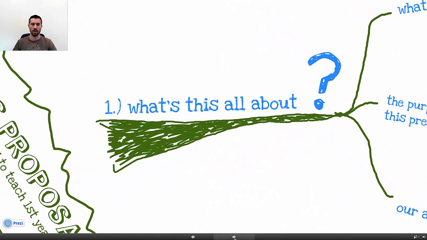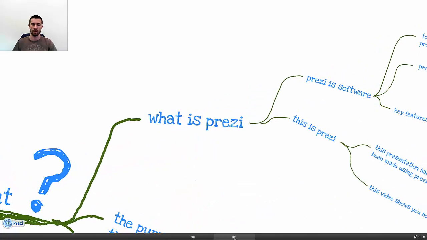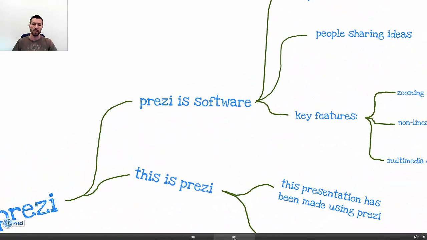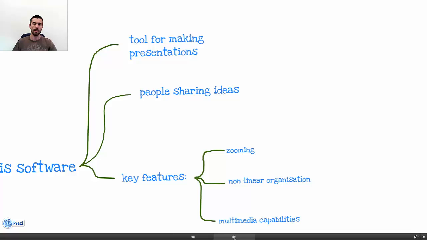So I guess we can start and say, well, what's this all about and what is Prezi? Prezi is software and it is a tool for making presentations. In the same way that Microsoft PowerPoint is a tool for making presentations, so Prezi is a tool for making presentations. However, Prezi likes to think of themselves as more than just a tool for making presentations. They like to think of themselves as a tool which people use for sharing ideas.